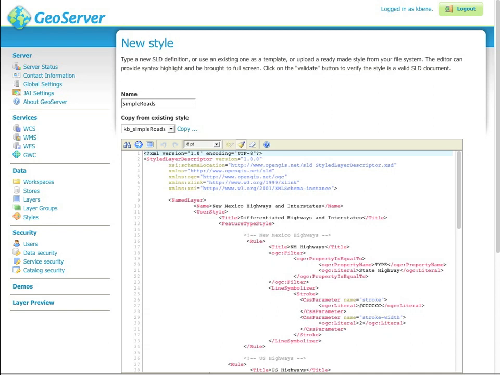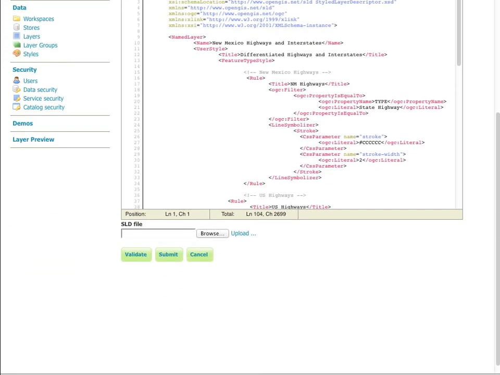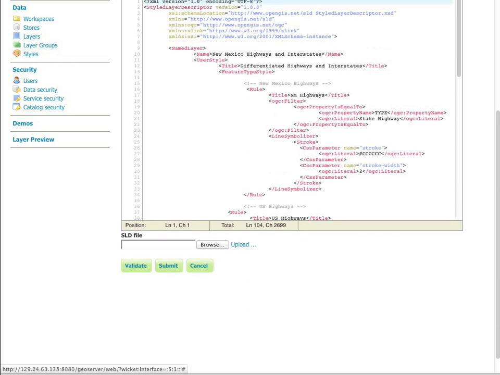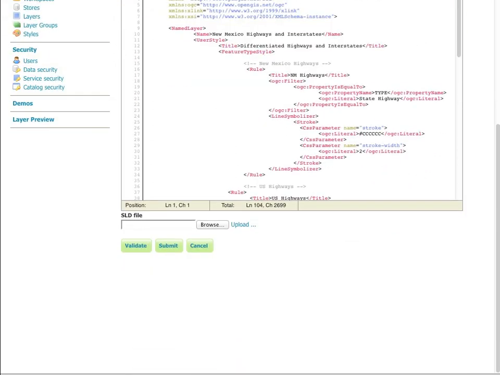In this case, when I uploaded the file, it automatically renamed the name that's going to be applied to this new style. So I want to make sure to remember to name it back to what I wanted originally, so I don't accidentally overwrite a previously written style. So with this, I have a new style or a modified style that I can then edit or just save. Remember, always validate. I can scroll back to the top and see that there were no validation errors. And I can then submit it.